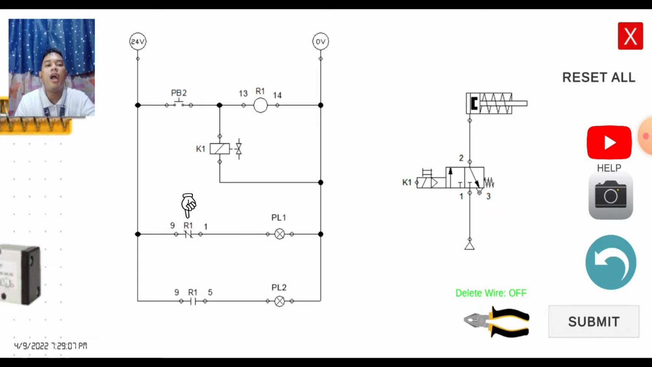Then this R1 is a normally closed contact for relay 1, and this R1 is a normally open contact for relay 1. What we're trying to do here is, if we press this PB2, the current will now be able to flow through this R1, since K1 is connected in parallel with our R1. The moment we press PB2, K1 will activate. Since K1 will activate, this portion here will activate.